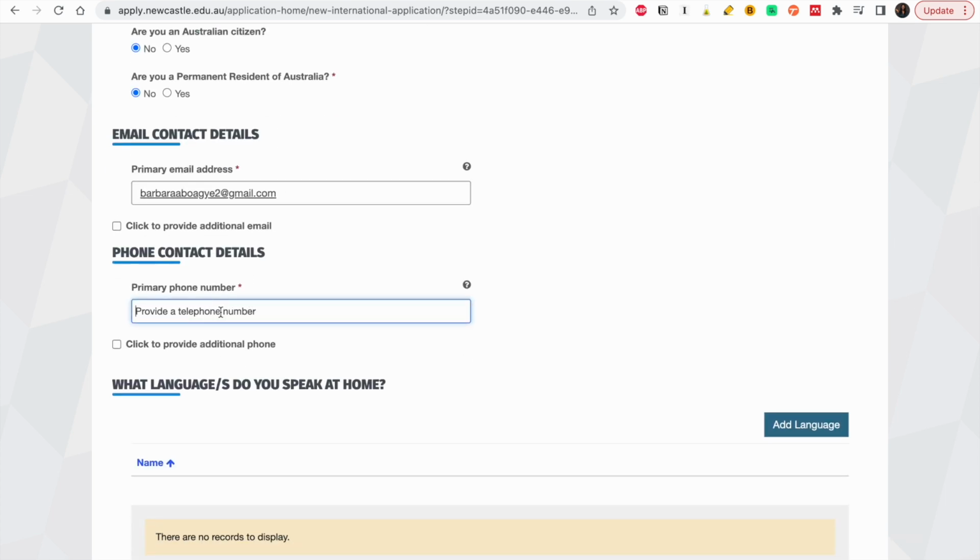Your phone number. Please provide a valid contact. This should be entered in the format: you can see country code, area code, and the number. So +233 2 4 4 1 2 3 4 5 6 7.